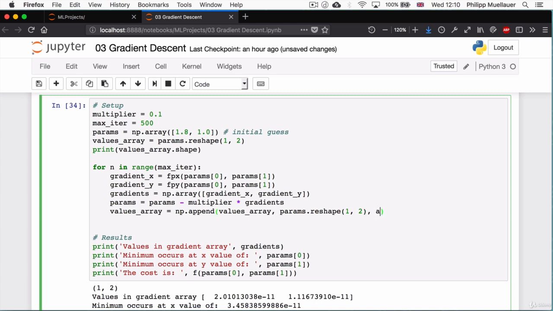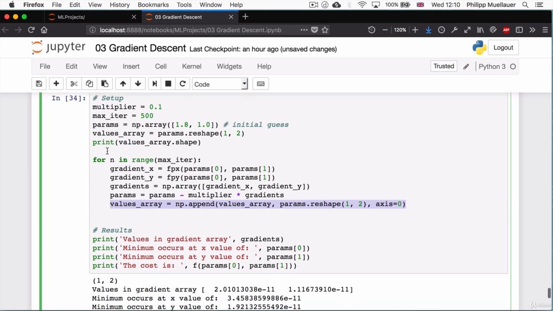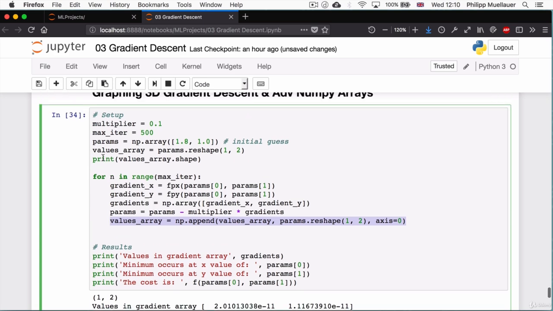And finally, I'm going to say axis is equal to 0, meaning I want to append my new values as a row. And that's it. That's the values array updating every time the loop is running.